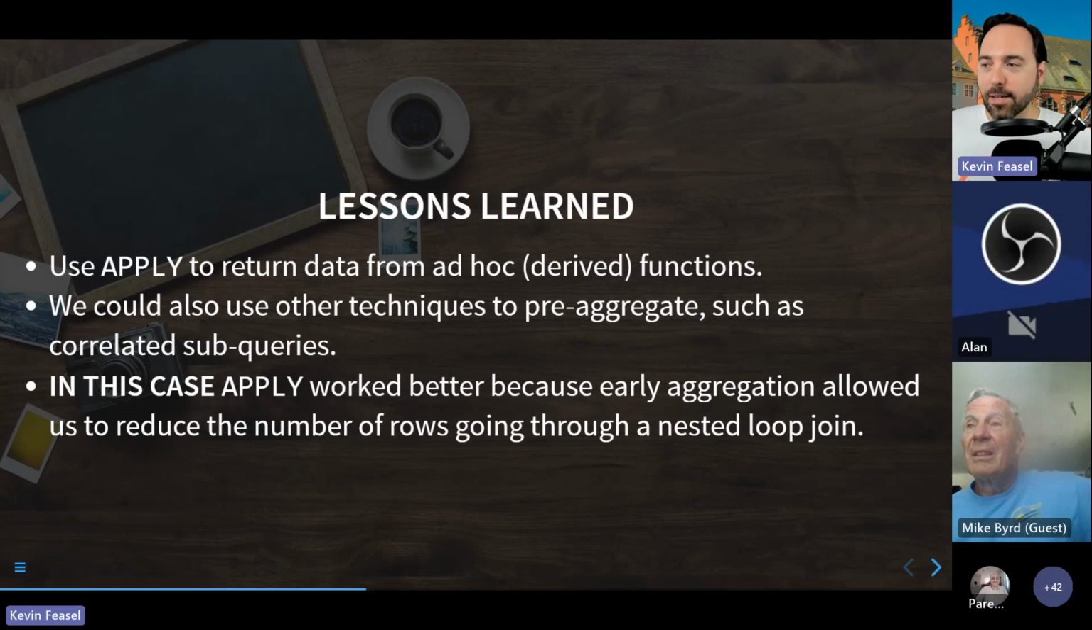In this case, I have to stipulate, in this case. We'll talk a little bit more about which cases this makes sense in, but I want to make it clear: this is not a broad-based, go change everything to apply operations. But in this case, apply worked better because we were able to aggregate early and reduce the stress on that nested loop join, reducing the number of rows that we're going through that join.